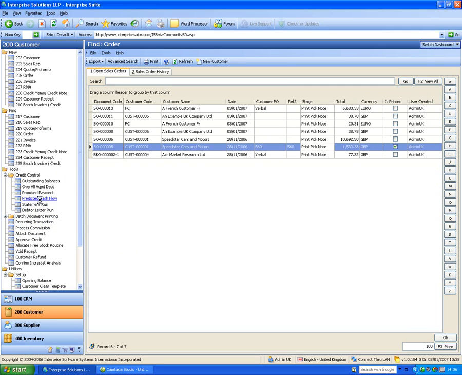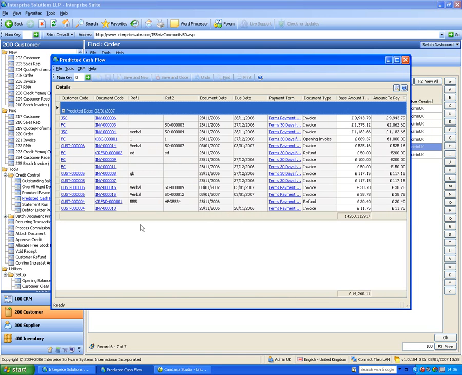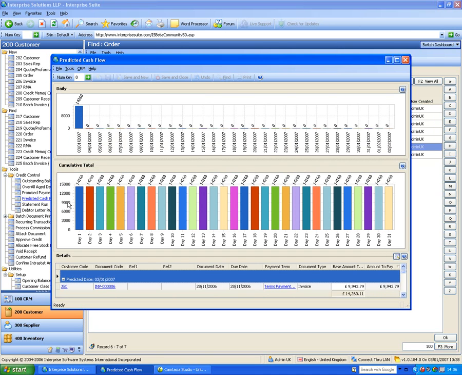We've got a predicted cash flow here. It's not just the due dates. It calculates the average number of days each customer takes to pay you, then applies that to their outstanding invoices, and predicts what amount of money is coming in each day, and the cumulative total of that. If you look here, it brings up the actual transactions with each of these predicted dates. So you've got a 31-day cash flow, which is fairly accurate based on customers' payment patterns from history.